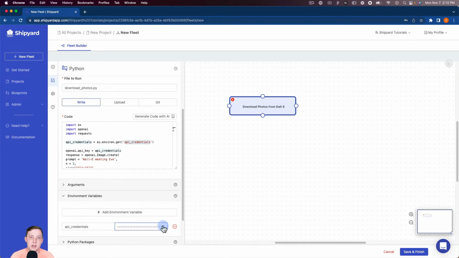You can see Shipyard automatically hides that for you so that no one can come in and look at that. And once I save it, they won't be able to come in and click and view that either until they import something else in. So that's good there. That's our environment variable, API credentials. So we can close that off.